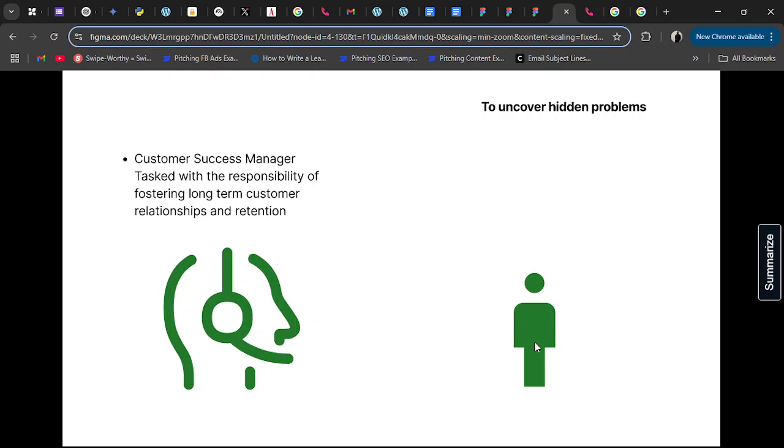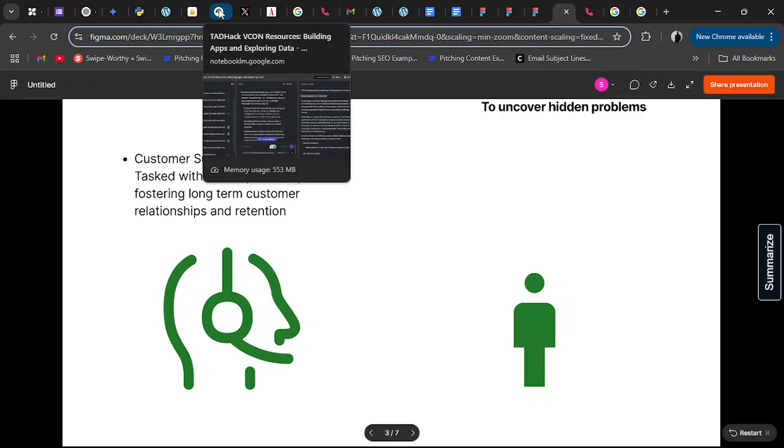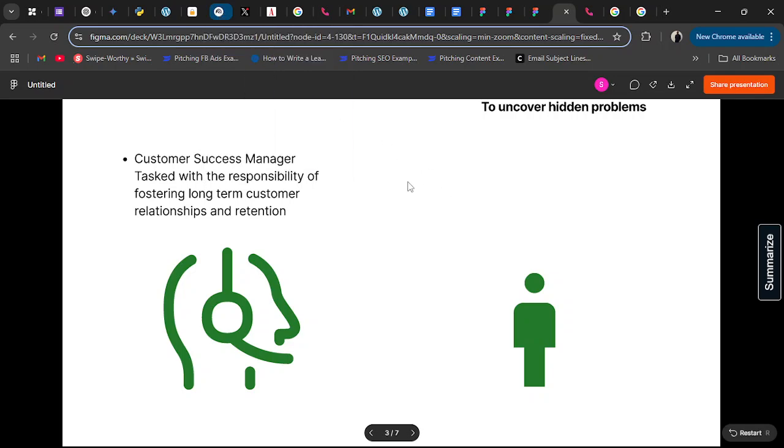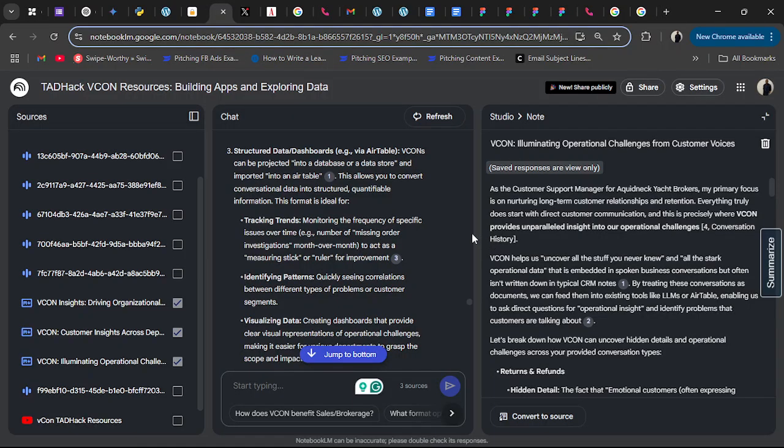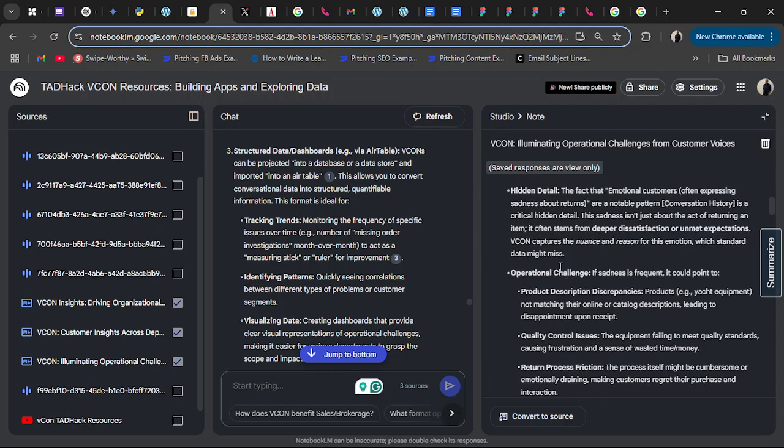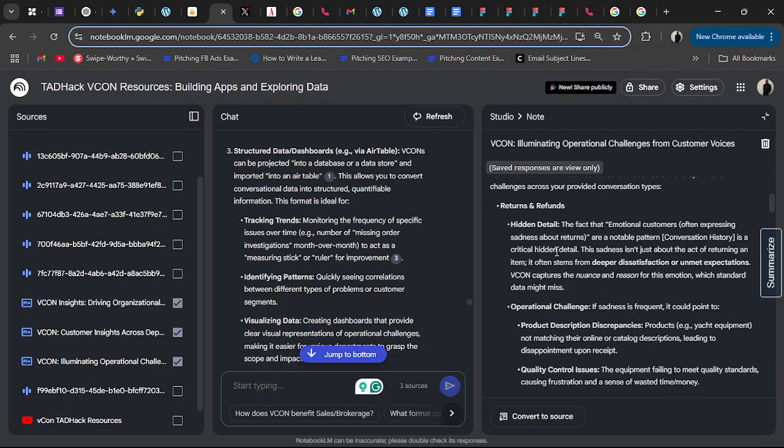Now, in this section, we're going to uncover the hidden problems from conversations between the customer success manager and the customers using VCon and an LLM. So I've uploaded the VCon, or the conversation, to an LLM, and we're going to derive the hidden problems. If you're familiar with the VCons that were provided, we did a little twist to them and we made the conversations more realistic. I realized that the conversations between customer success managers and customers sometimes tend to be more dynamic and spontaneous.